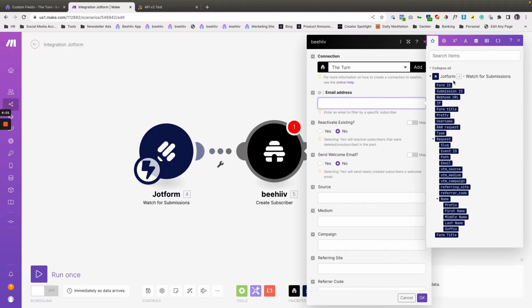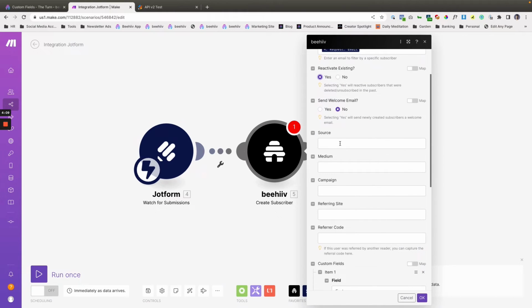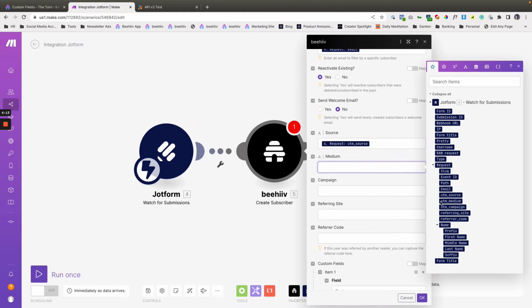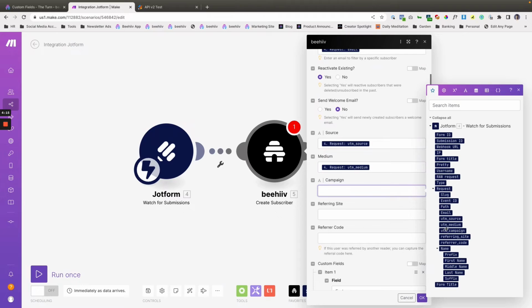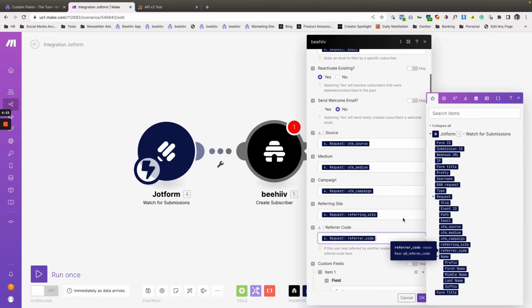I can look in the data that came through from JotForm. So I see email. We're going to say, yes, if the user's been deactivated, let's reactivate them. We're not going to send them a welcome email. For source, we'll include UTM source. For medium, let's include UTM medium. For campaign, UTM campaign. Referring site, and referral code right there.